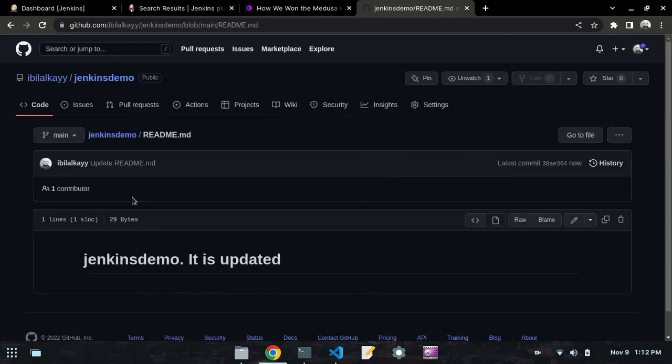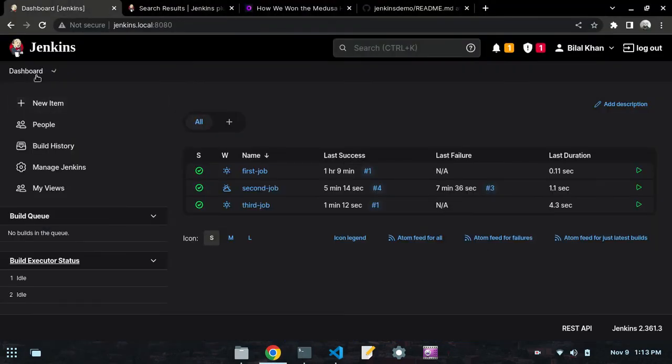And now, as you can see, this is the data that is present here, but I need to make changes in the dashboard also, in this job also. So what I need to do is to build it again. Previously there was only one build, but if I refresh this, as you can see, there are two builds. The last build was 5.3 seconds ago.